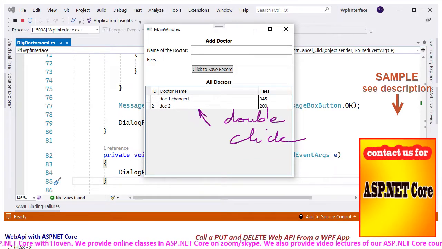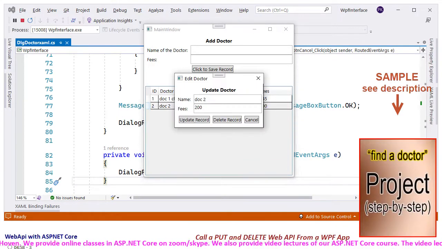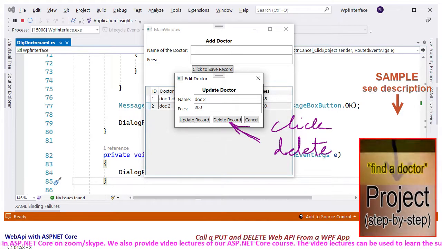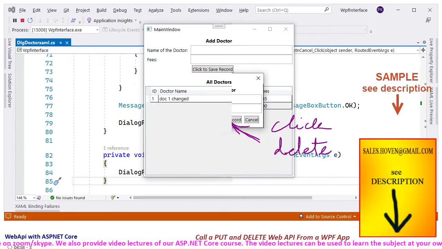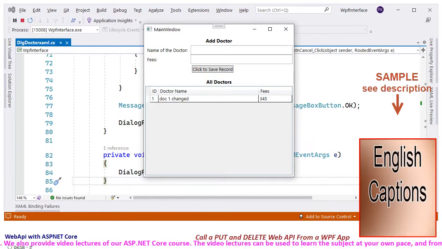Similarly, we can double-click a row to again open the edit dialog box. Click on the delete button. We verify that the record gets removed from the data grid.